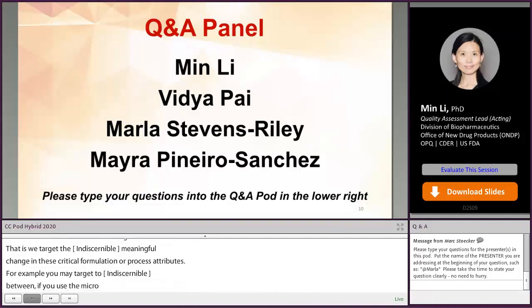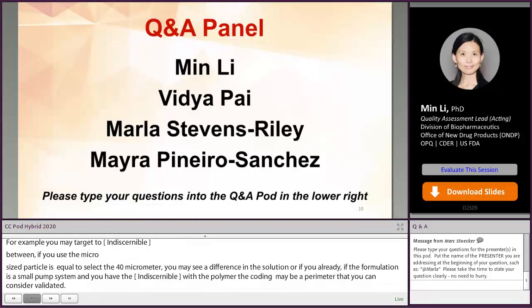Or, for example, if the formulation is an osmotic pump system and you have the membrane coated with the polymer, the coating weight might be a parameter that you may consider for the discriminability. Within some range you may define that the range is acceptable, but if a manufactured batch is out of the range, perhaps your method should be able to discriminate on that part. I hope I answered this question.